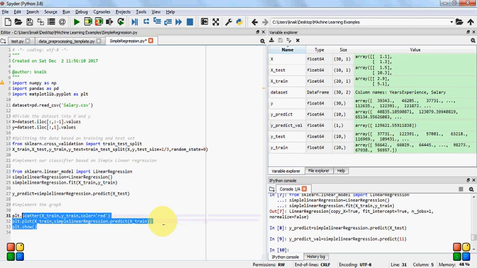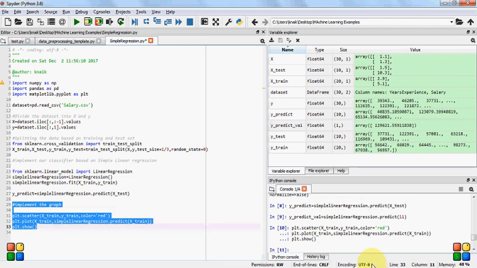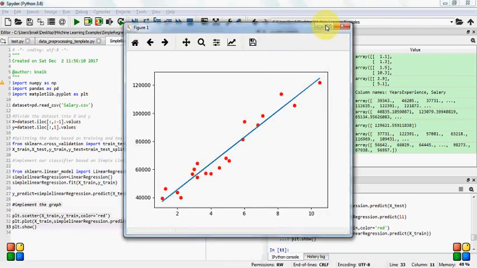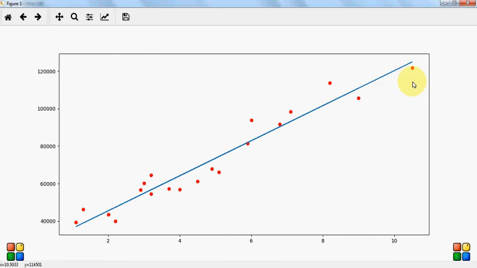Now let me see whether the graph is well created or not. I press Control Enter. I see something here. Whoa, perfect. This graph looks awesome. These are the scattered points of the x_train and the y_train. And on the x_train values, we have predicted a best fit line, which looks pretty good. So this is basically a simple linear regression.